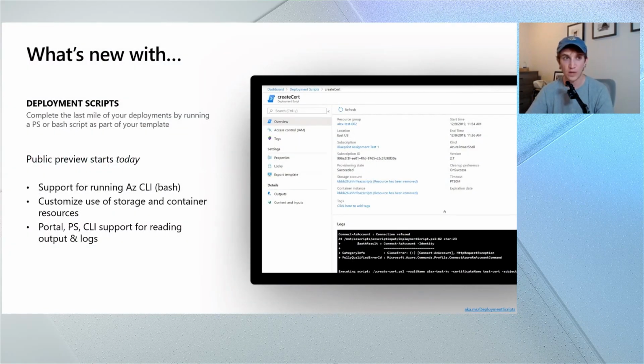So to start off, we'll talk about deployment scripts. Deployment scripts are all about helping you complete the last mile of your ARM template deployments by running an arbitrary PowerShell or Bash script within your template. So if you have that one thing, maybe you need to call out to an external system, or you need to hit an API that's not part of ARM, you can do that now with deployment scripts. We've been in private preview for about 4 or 5 months now, but we are starting the public preview of deployment scripts today. So you can get started with that right now.